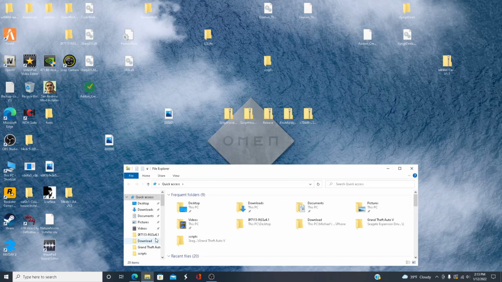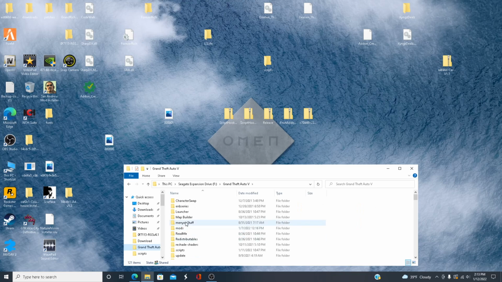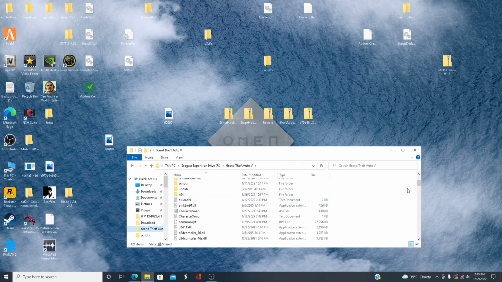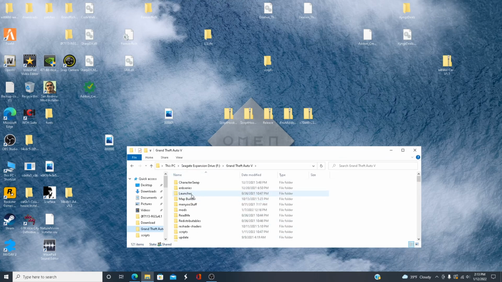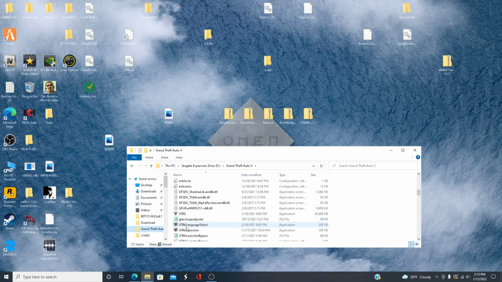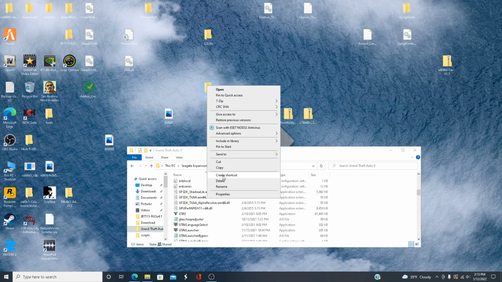Then you want to go into where your GTA game is downloaded. We got the Seagate expansion drive, Grand Theft Auto V. Wherever you download your files, that's where you want to be. You want to go in here, where your GTA 5 is, and that's where you want to drag and drop your scripts folder. I already had it in there, so I ain't gonna do that. We're gonna leave our little directory open.